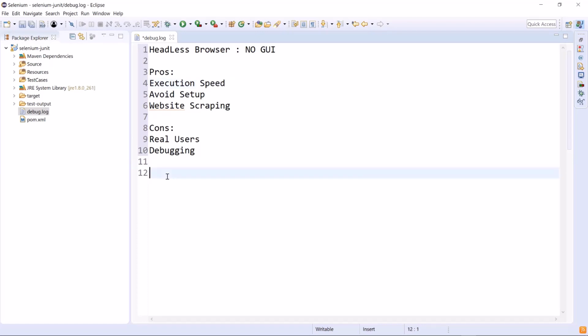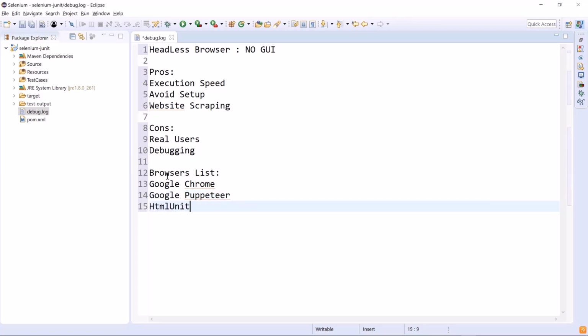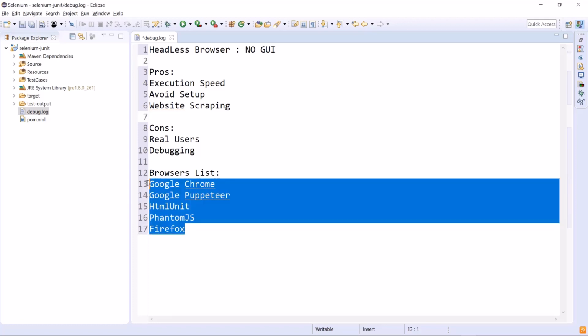Now the question comes, what are the different headless browsers available? There are some popular headless browsers like Google Chrome. Google Chrome has provided support for headless execution since version 59. Then we have Google Puppeteer as well for headless browsing. Then HtmlUnit, which is also a headless browser written in Java. And then we have PhantomJS and Firefox. There are other headless browsers as well, but these are the most popular ones.